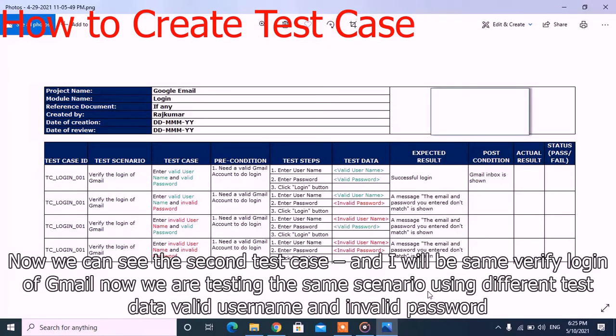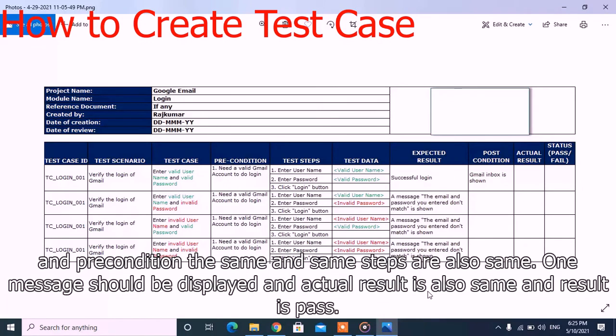Now we can see the second test case. The test scenario is the same: verify login of Gmail. Now we are testing the same scenario using different test data: valid username and invalid password. The precondition is the same and the steps are the same. The test data is a valid username and invalid password. And one message is displayed, as we saw in the example. The actual result is also the same. The message is displayed and the result is pass.